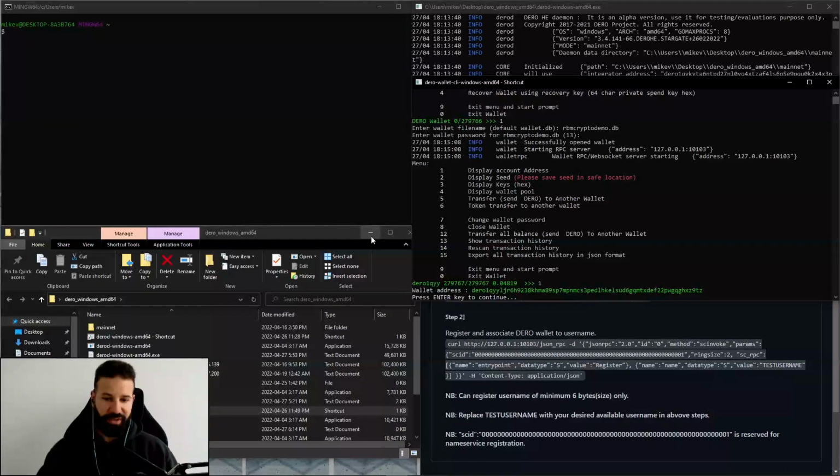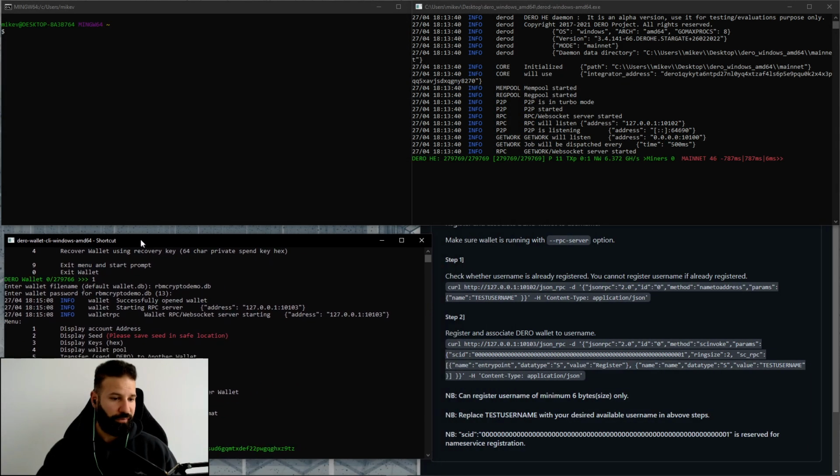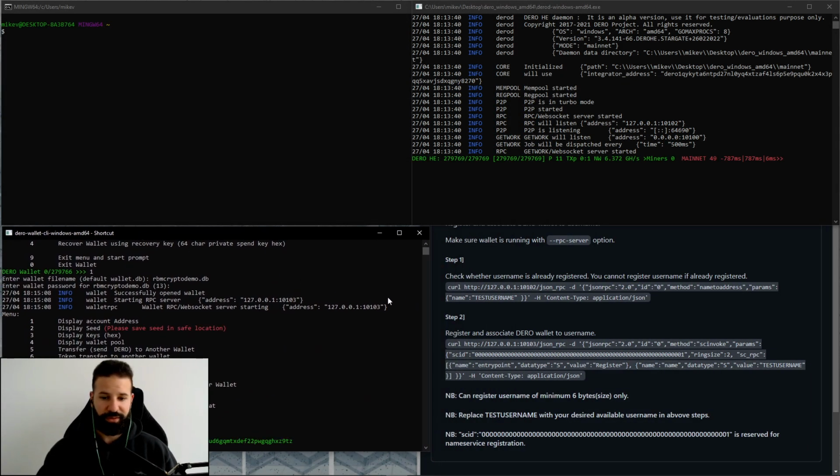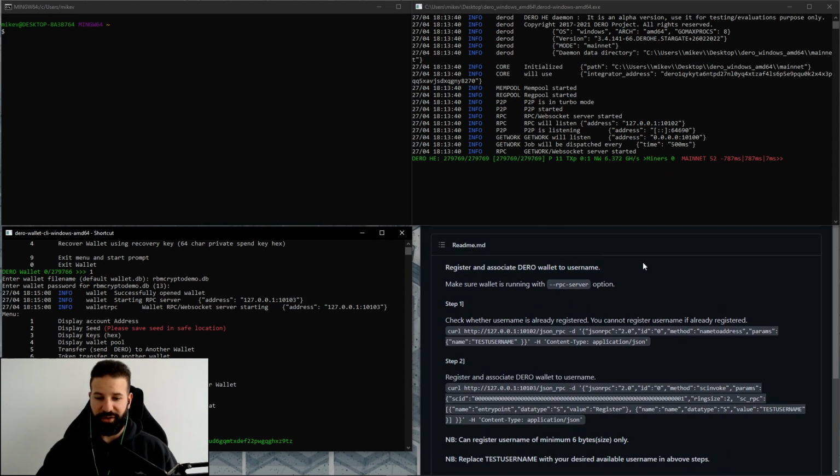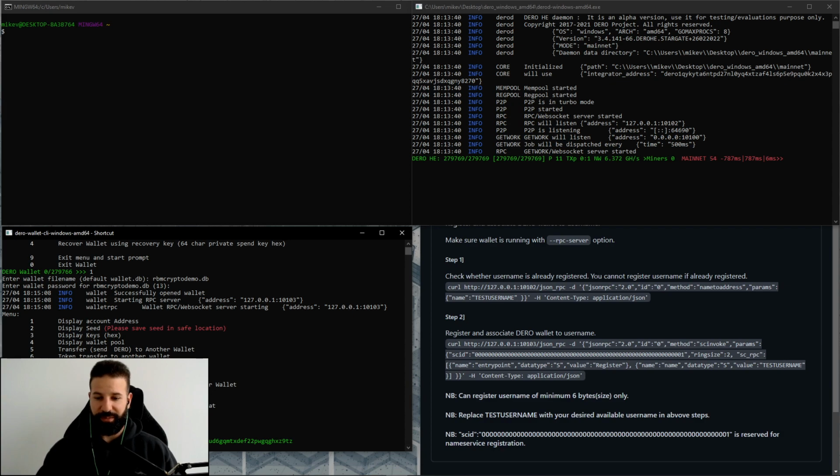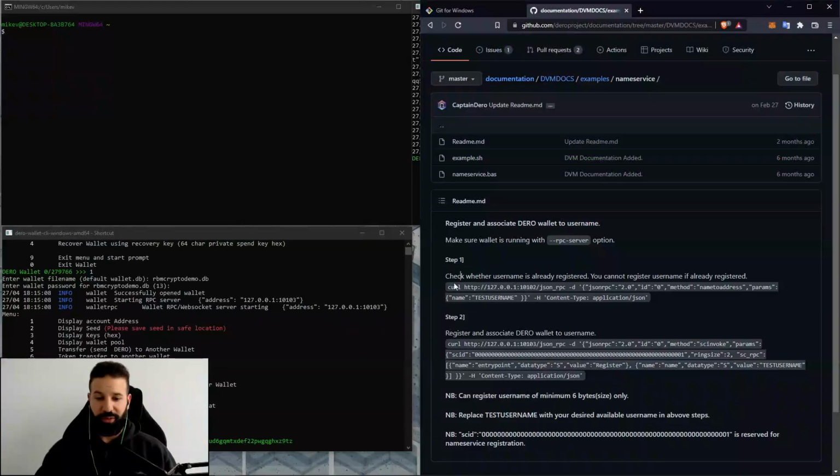So now at this point, I'm just going to minimize this file and bring on over there the command line wallet, because we need these two commands here on the Darrow documentation. So the first command, like I said earlier, is to basically check to see if the name that you'd like to register to your wallet address is available on the Darrow network. And if it is, then we'll be able to register it. So what we need to do now is copy this command line, and we are going to ping the network to see if our username that we would like to attach to our wallet is available.